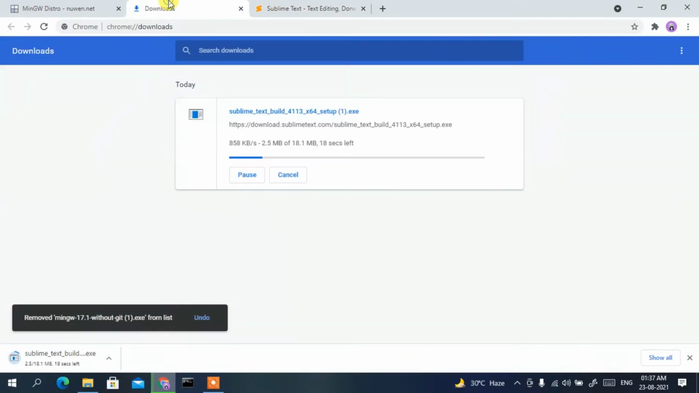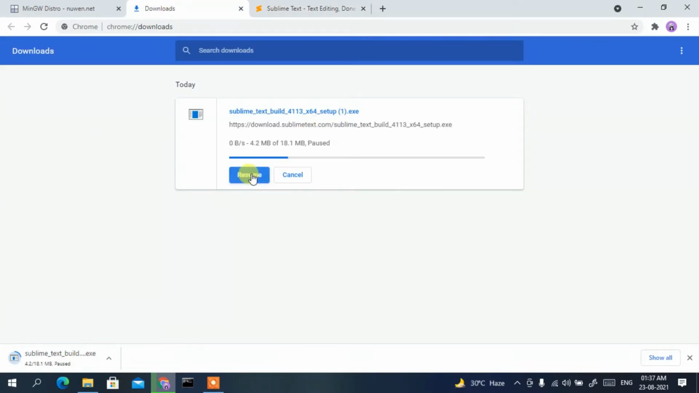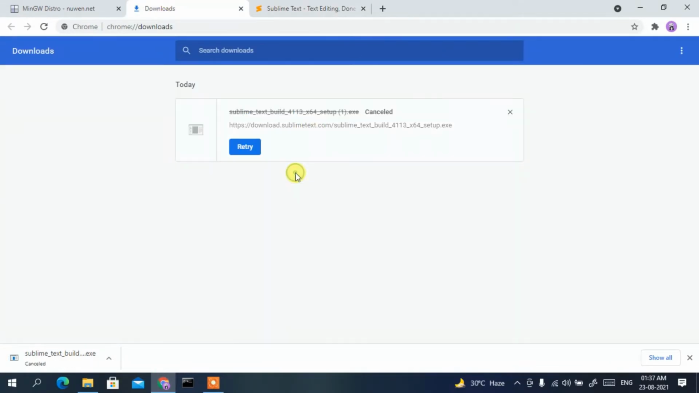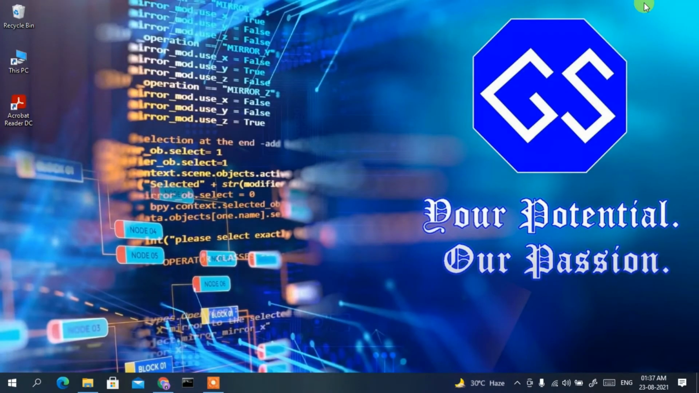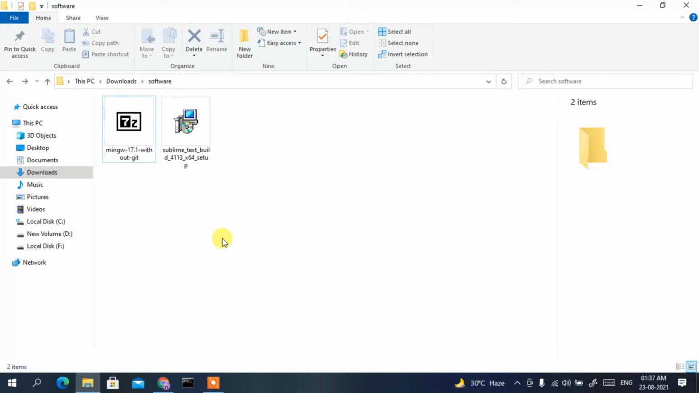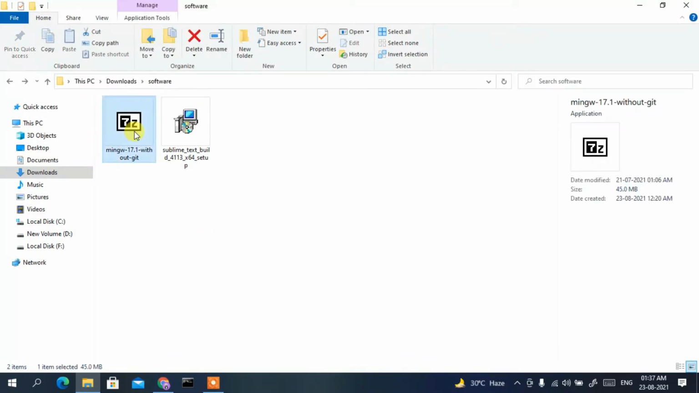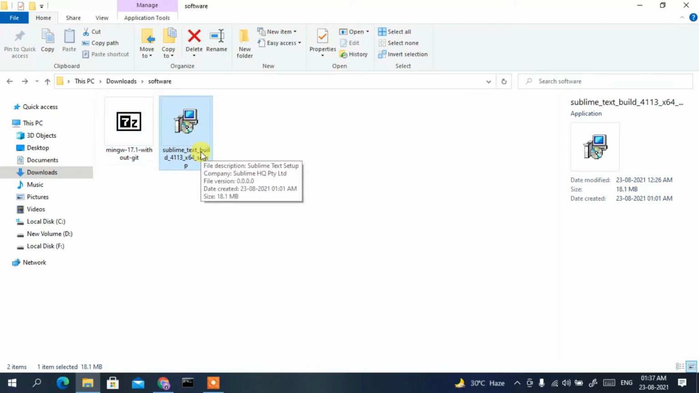You can clearly see it has rightly started downloading. Since I have already downloaded it, I just cancel it. And if I minimize my browser and go to my download directory, you can clearly see we have MinGW 17.1 without git downloaded over here along with Sublime Text 4 itself, right?